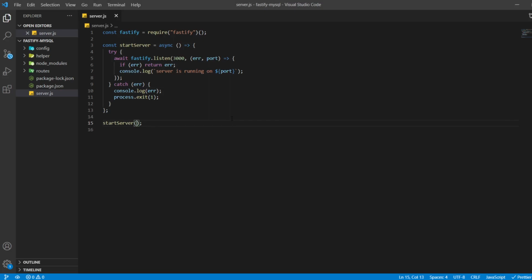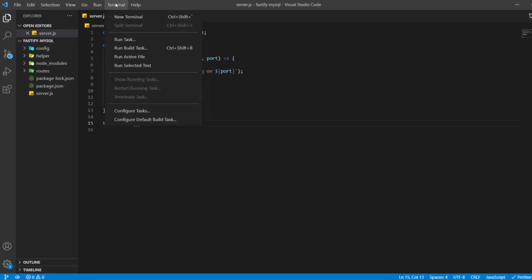Now what next? We'll write the code for the DB. But before writing the code, we have to install MySQL as a dependency. For that, what we'll do? We'll open a terminal.